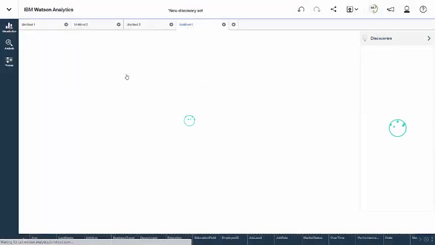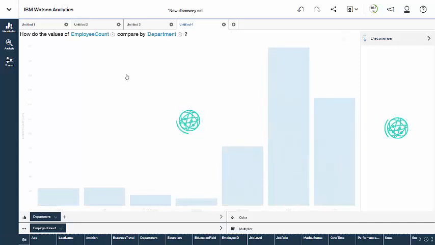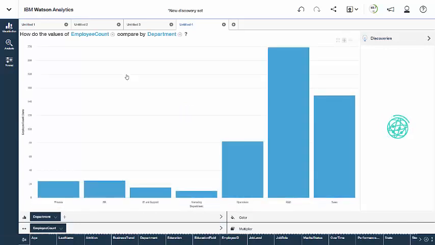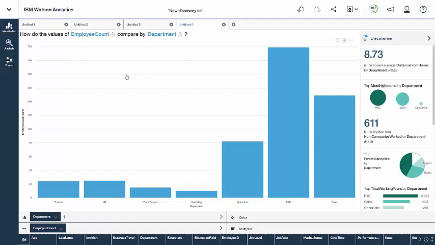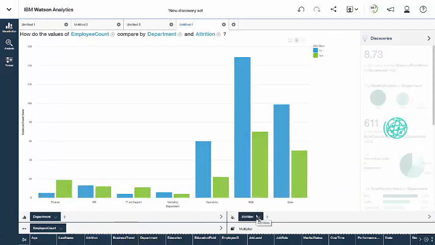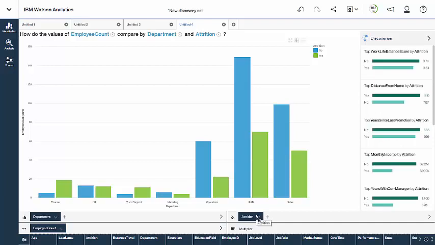So I start by selecting the most relevant answer, and I see which departments have the highest and lowest number of employees. From here, I decide that I'm interested in seeing how these departments break down by attrition. So I drag and drop attrition indicator on top of this color by section here, and now I'm seeing attrition across department. So I'm seeing which departments are experiencing the highest level of attrition. But now I'd like to continue by exploring which job roles have the highest level of attrition as well.